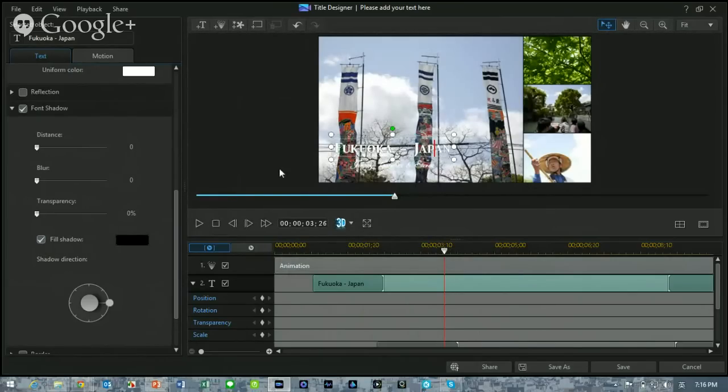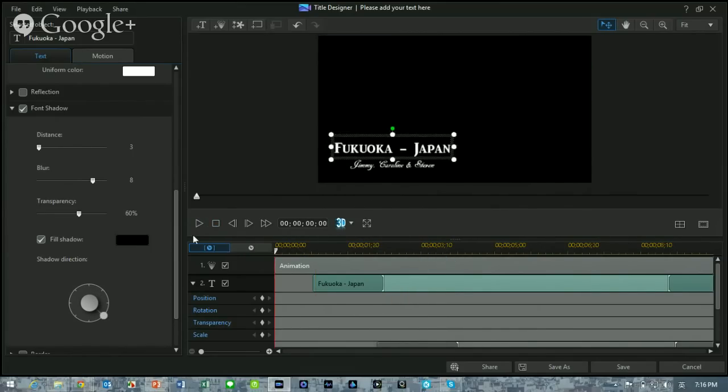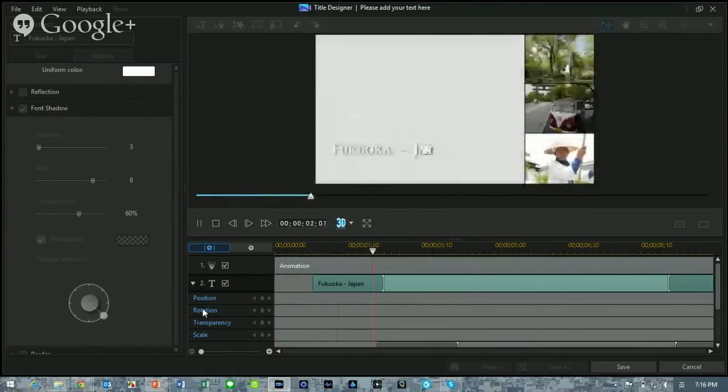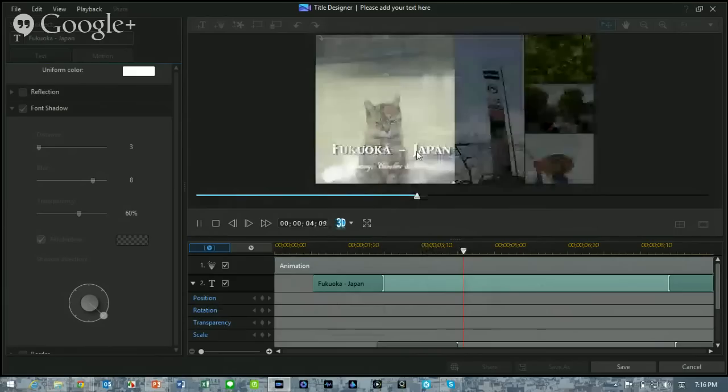Then the next step, I want to change the place and the distance of the shadow, so you can move it around to see what is the correct place for you to place a shadow, and what's the blur level, and what's the transparency. Okay, it looks a little bit better now, and I want to set the shadow direction to here. So let's take a look at how it looks. Here you can see now the text is readable.